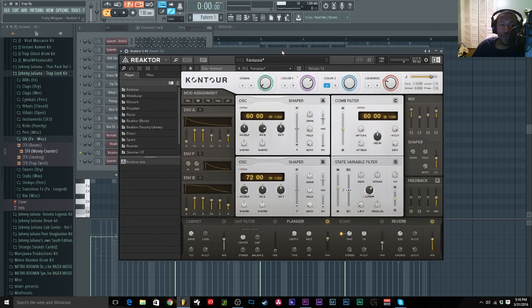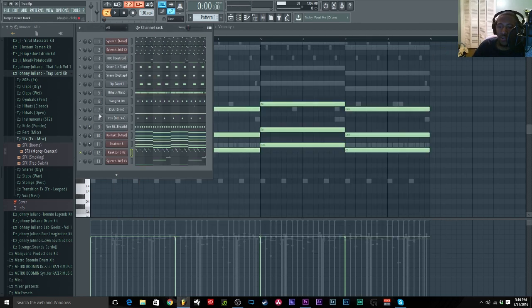Next, I used, sorry, brain fart, I used Contour, which is a Reaktor 6 plugin, and I love it. It's different. It's basically FM synthesis done a little bit differently than most FM synths are presented. And I just found this cool little bell ambient sound, and I ran with it. And I just made this little pattern right here.